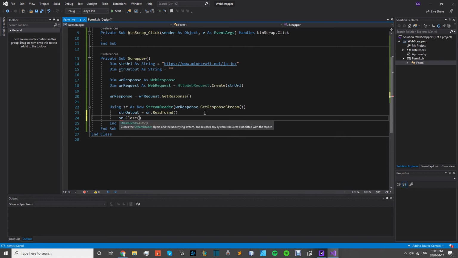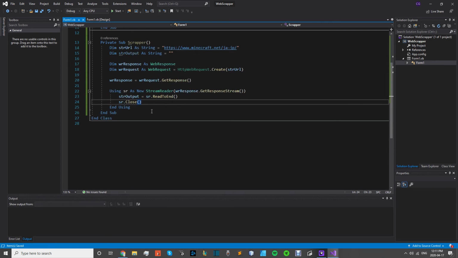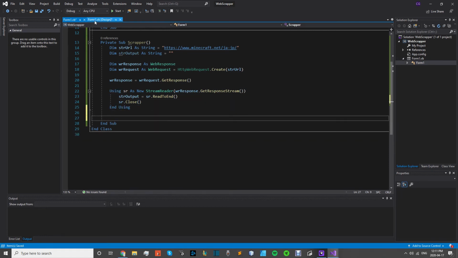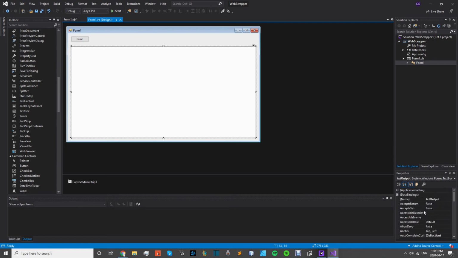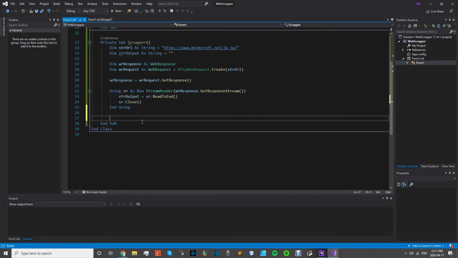And it's good, like, you don't have to close the stream writers or readers, but it is good practice so that you don't mess things up. But yeah, always get into the habit of closing it after you're done reading it or writing to it. And now all we have to do is take the name of this, which was txt output. So txt output dot text equals str output.